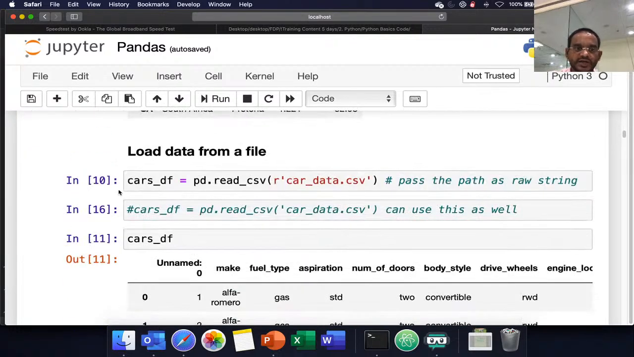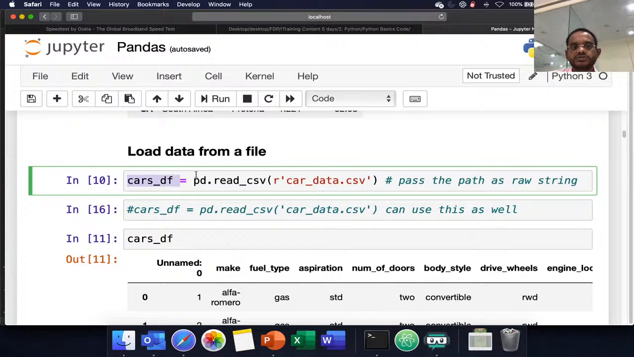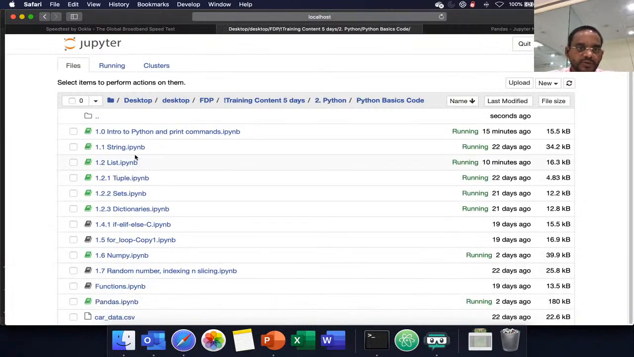You can load the data like this. You can say cars underscore database equals pd dot read underscore csv. I want to read a comma separated values file. So the R we keep here in the braces. You can just say car underscore data dot csv. However, this will run only when your Python file and this CSV are in the same folder. So a good practice is to always keep your Python file and the data sets in the same folder.